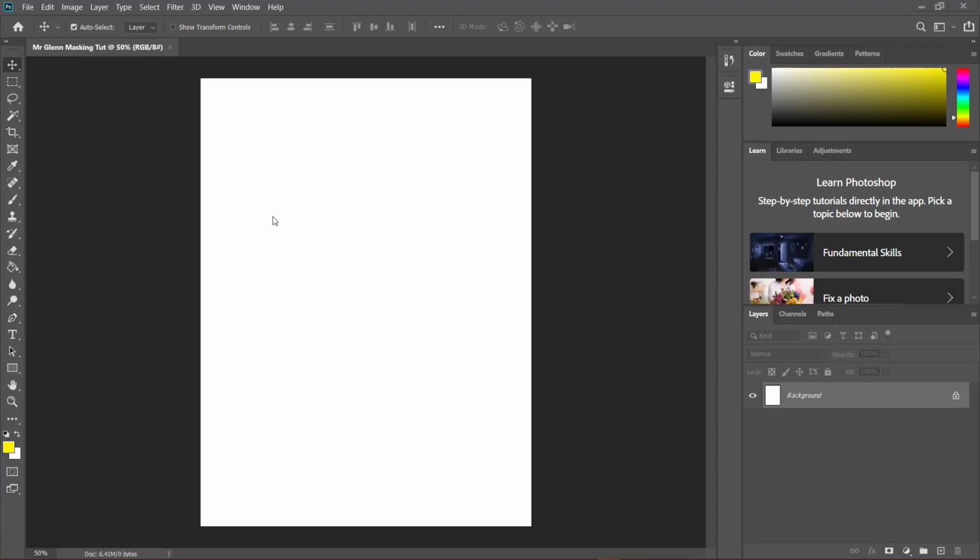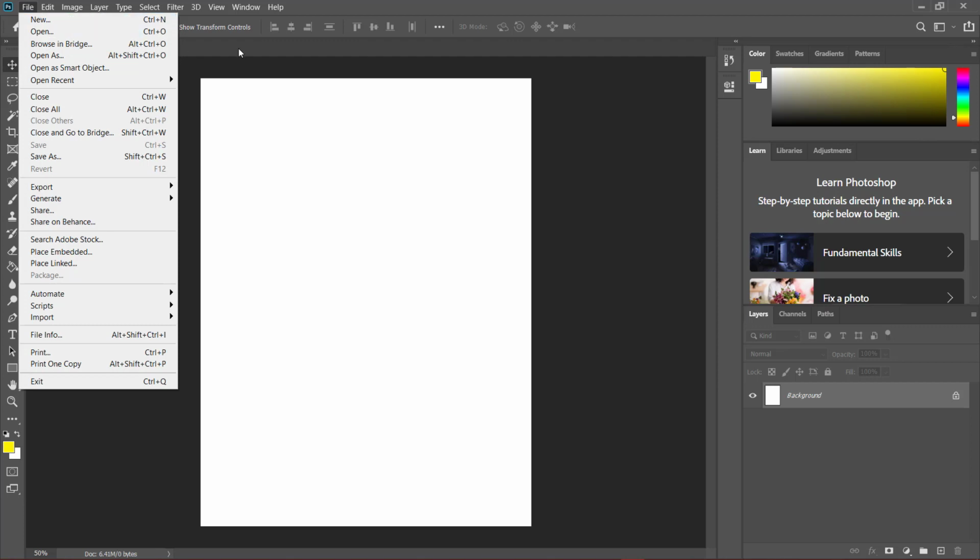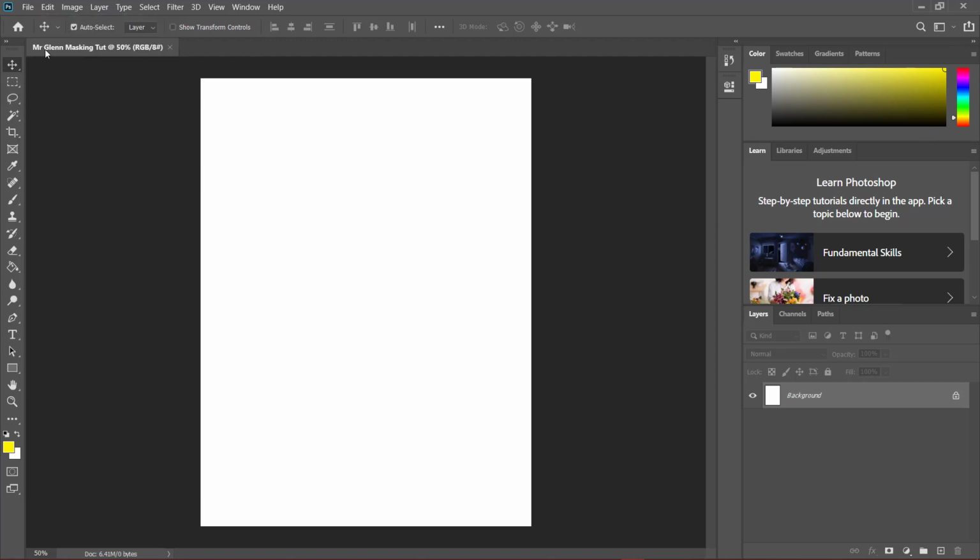So I've made a new Photoshop file, simply by going to File, New, and I gave it a name, which is Mr. Glenn Masking Tut, which is the same name as the asset you are going to download and drop into this artwork here. So into my background, I'm going to drag and drop it.